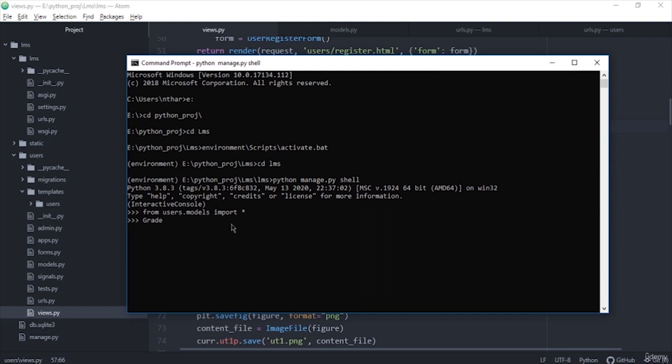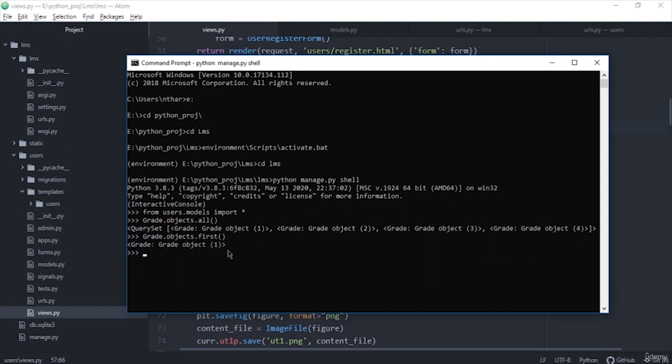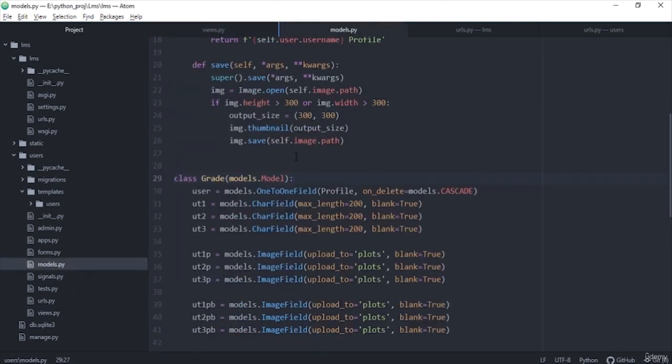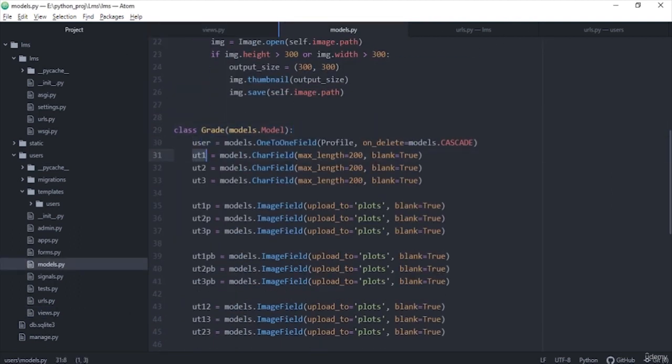So now that we have it, we can use grade.objects.all. Okay, so it returns a query set. This query set is just for a single user. So I'm just going to query the first user, so now I can return an object instead of a query set, right? In this object I can have the ID. So the first grade object is 1, and I can actually implement these operations as well, so dot user dot ut1 and so on.